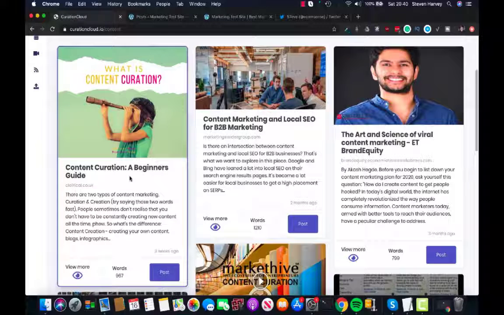Content creation, a beginner's guide. Okay, so instantly I'm already interested in this because this is something that I would probably want if I had an affiliate marketing or content marketing based website. You're able to view the original source here. We can see how many words it's got here, 967, and when it was posted. So let's go ahead and post this.